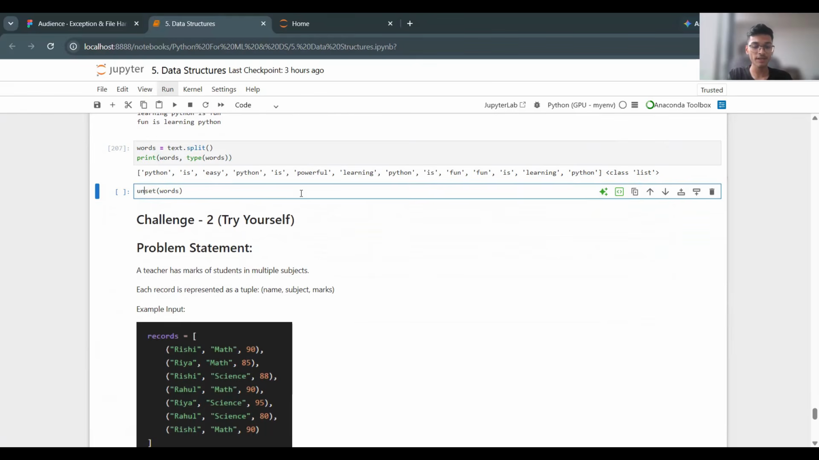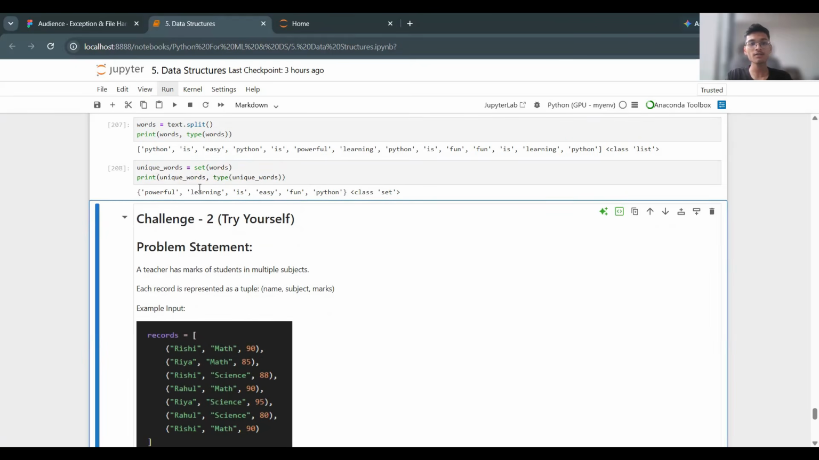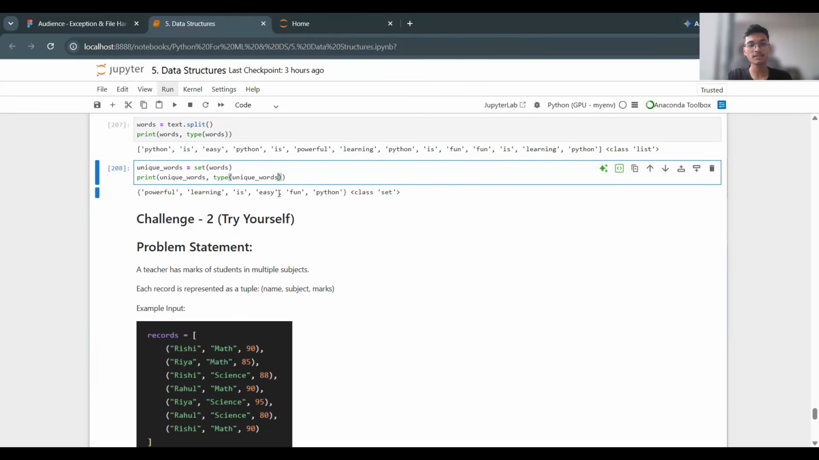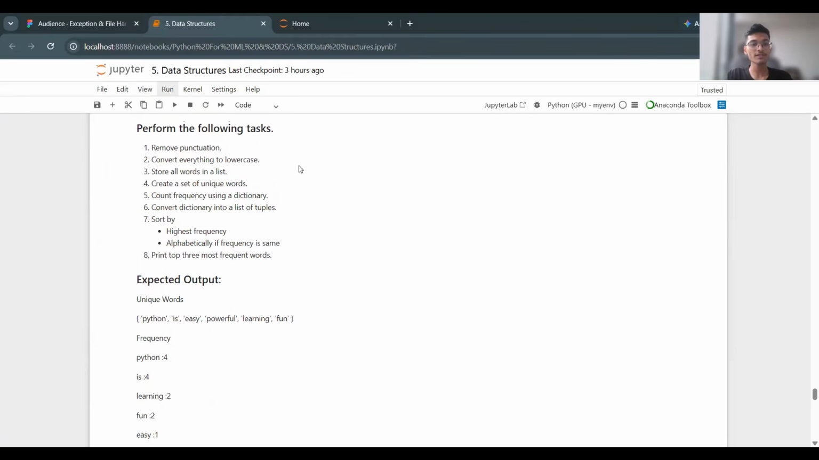So that's why I am going to create a unique word set. Unique words, this is my set of words, like this. Now if I try to print here unique words, comma, the type of unique words, you can see it is now converted into a set. And here I have only unique words: powerful, learning, is, Python, easy, fun, like this. Okay, so the fifth task is also done.